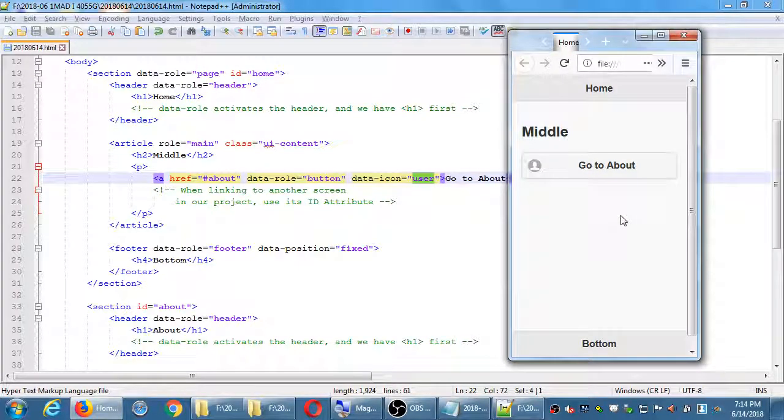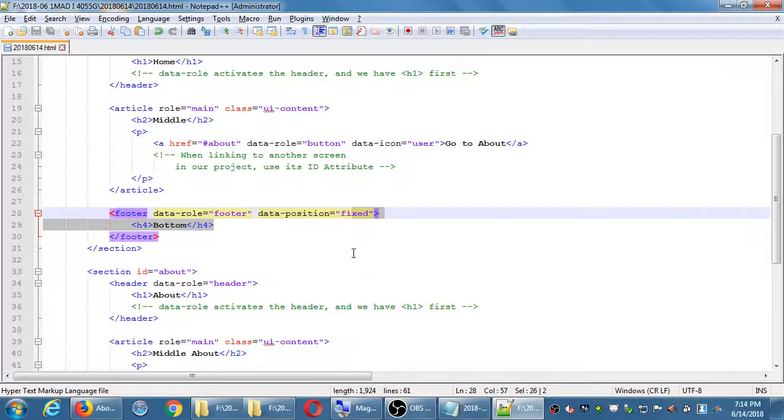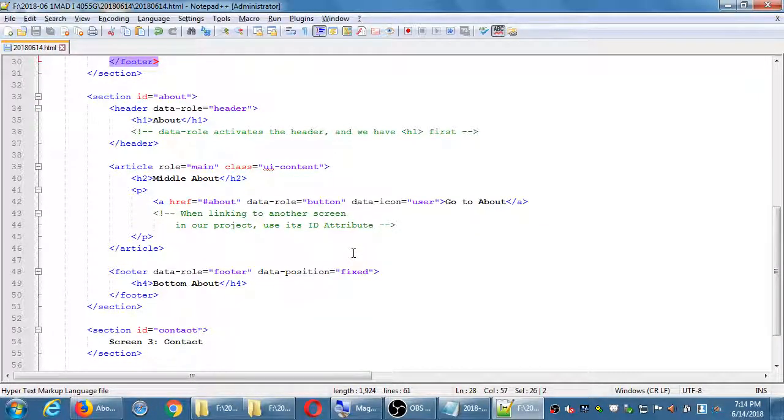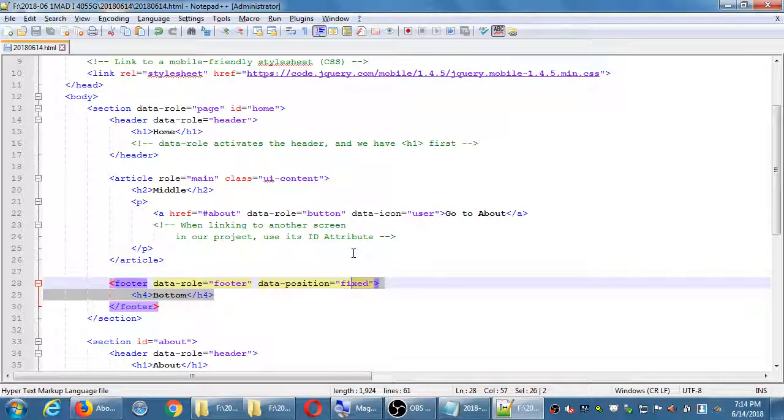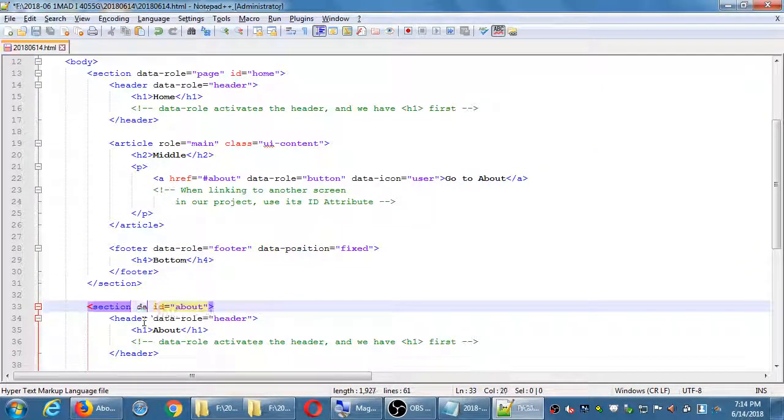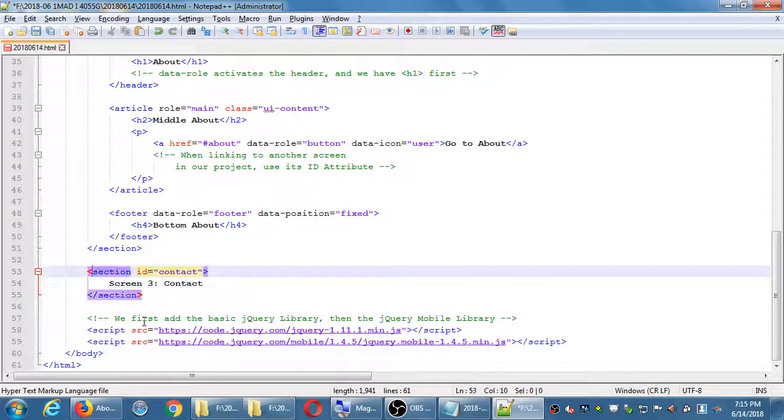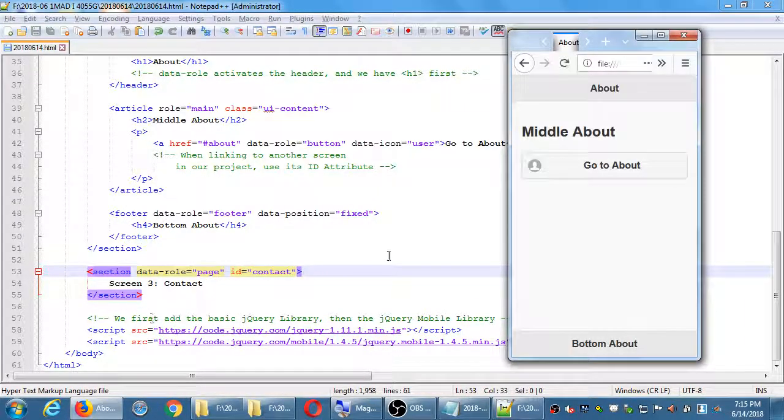So what I have here, I'm in home, I go to about. So now I've got an about. This is the middle, this is the about, bottom. And here's the data role. So home, about, and if you made a button to go back to home or to go forward to contact, that's fine.